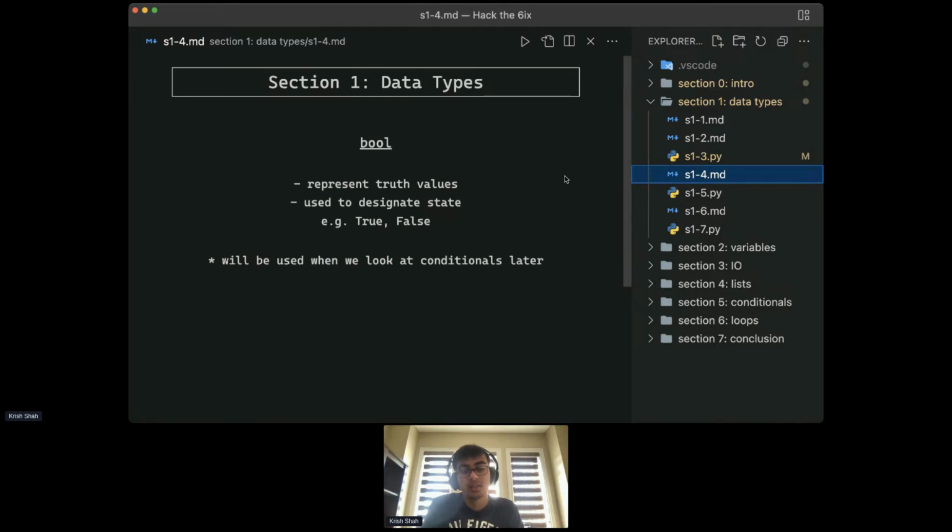The next data type we're going to look at is the Boolean, or in Python, bool. Bools represent truth states. So it's either on or off, like a switch. It's either true or it's false. And these are useful when we're evaluating conditions with conditionals.